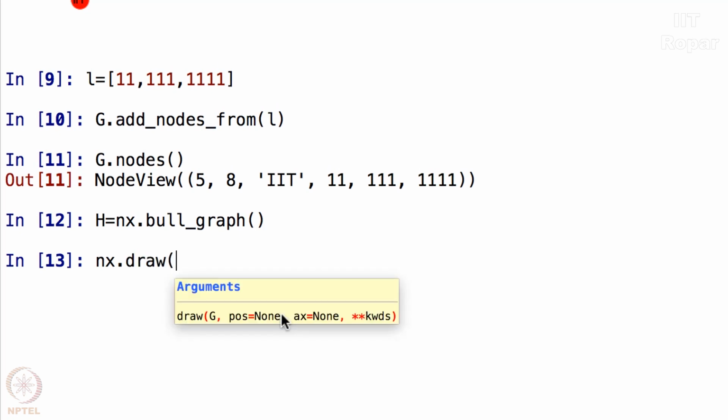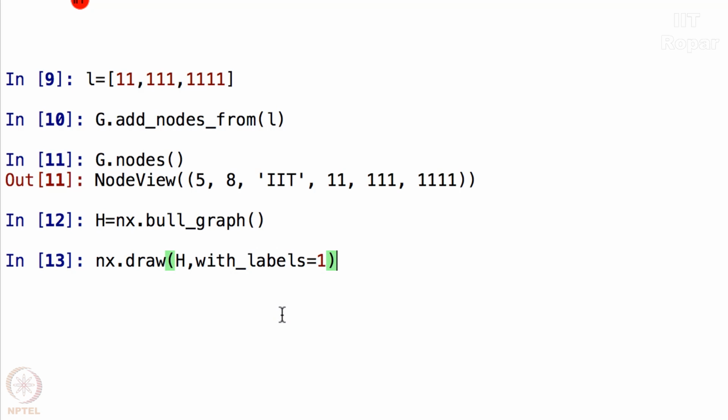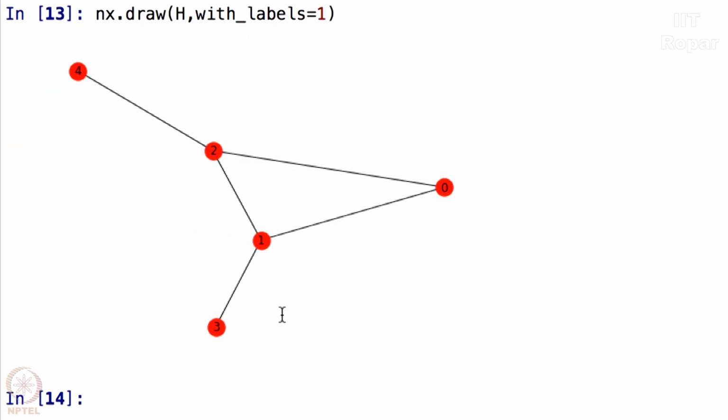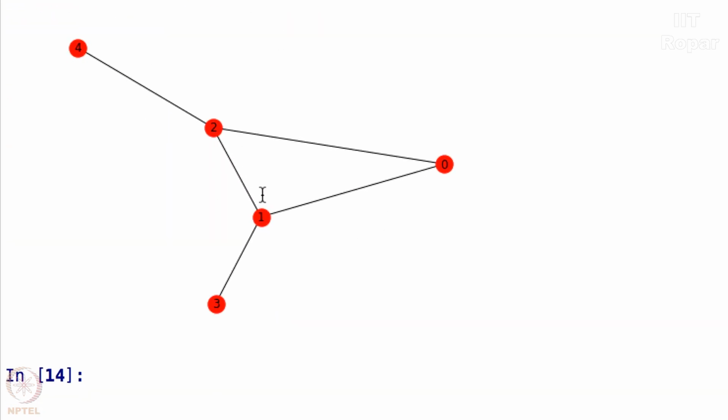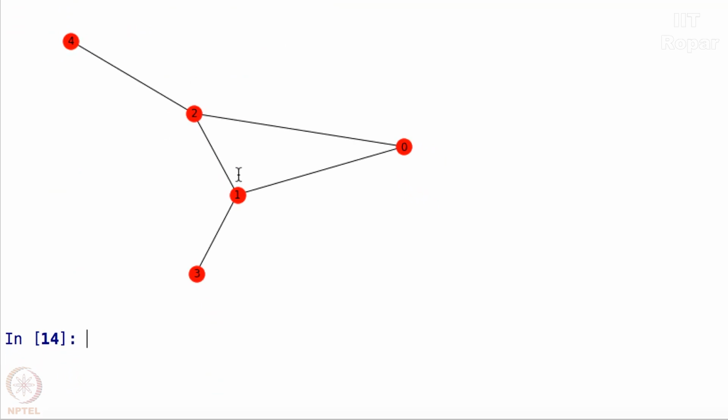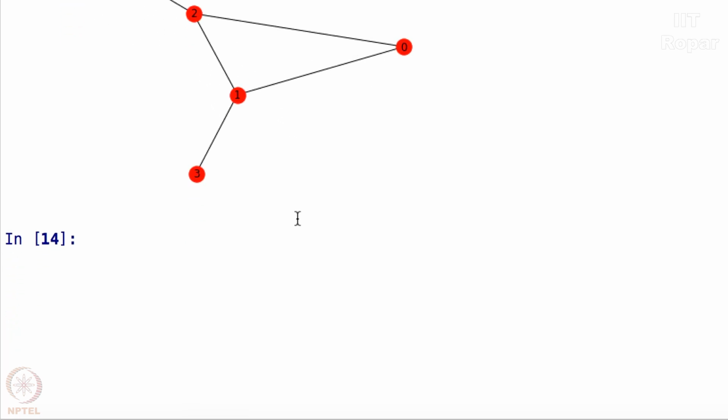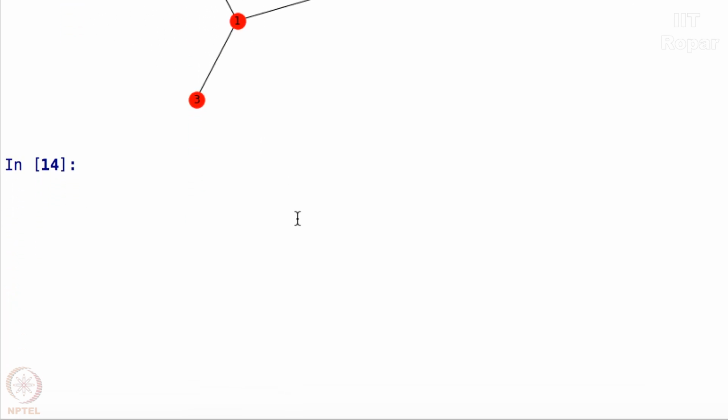NX.draw H with labels equals true. Now let us see how the graph looks. Well, this is the bull graph. Did you see the bull graph? This is called a bull graph. It has 5 vertices. It shows 4 here, but observe the 0 here. We start from 0 and end at 4. And this is called a bull graph.